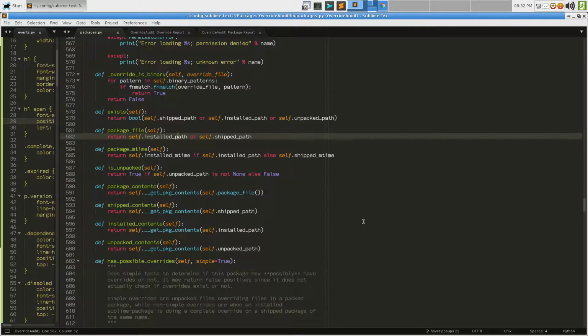And there's various other code in here that uses that package in deference to that one where possible. The package modification time is either the modification time of the installed package if it's installed, otherwise it's the shipped modification time. Both of these can exist at the same time, right? Like for Erlang, there's an installed path and a shipped path.